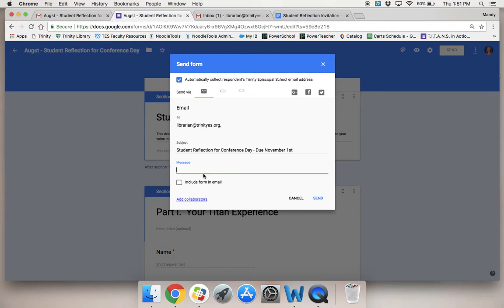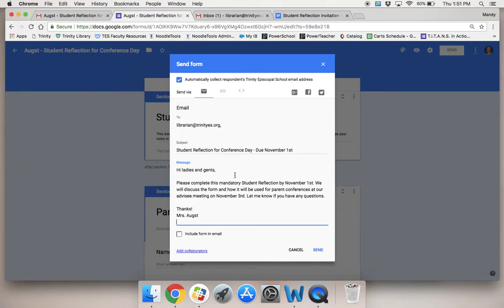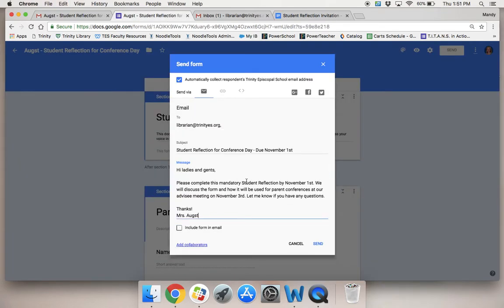I can either start typing from here or I can copy and paste a message that I've already written into that field. So in the body of my message, it also includes the due date, tells the students that we're going to discuss this form and their responses at our advisee meeting on November 3rd, and that these responses will be used for the parent conferences. So I've got all the information here that I need: my recipients, my subject line, and my message.